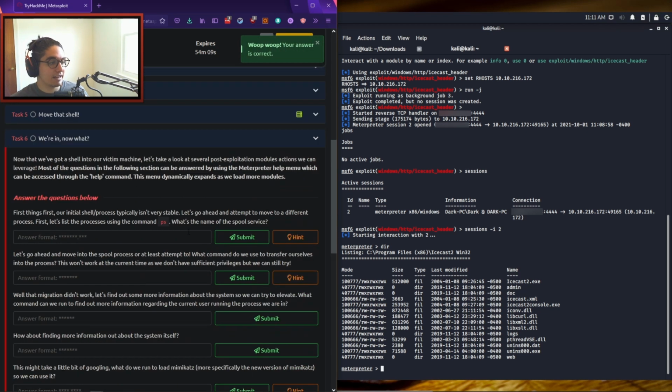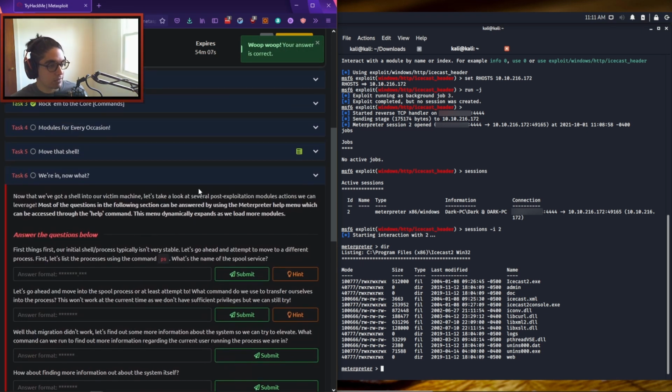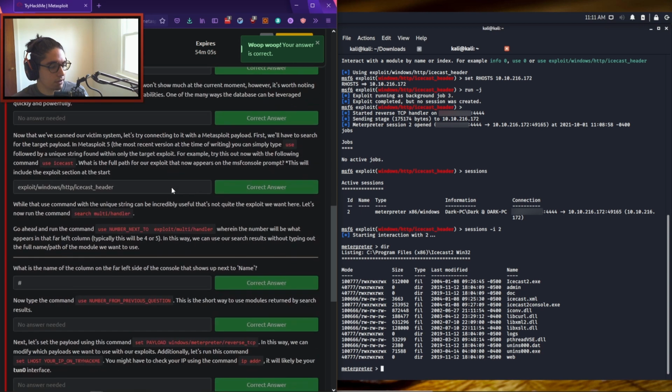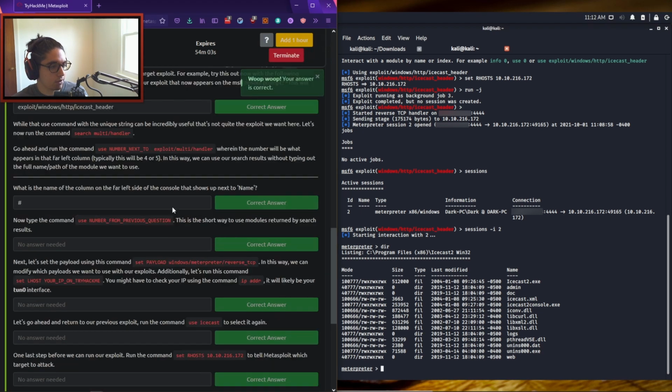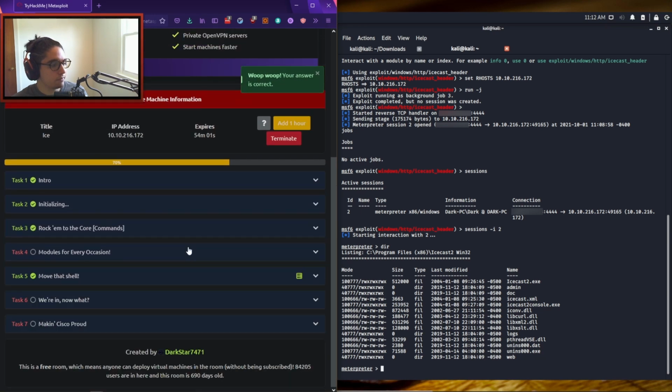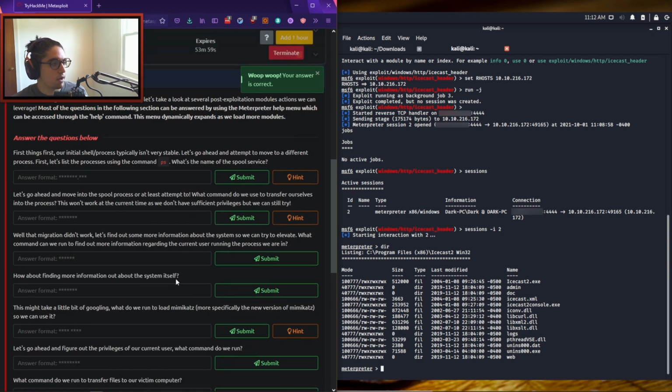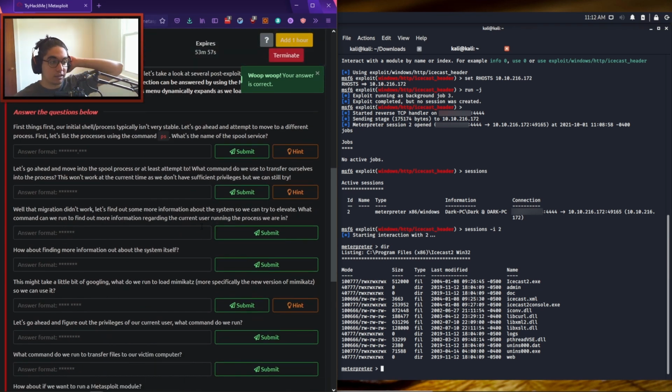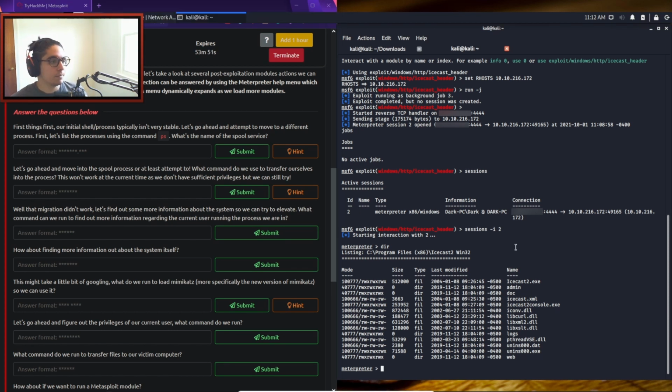And next section is, now what? Now what did I not click on down here? Yeah, okay. Cool. So we're in. Now what? Now we've got a shell. Now there's post-exploit modules that we can execute within this session. And we can answer most of this with the help menu.